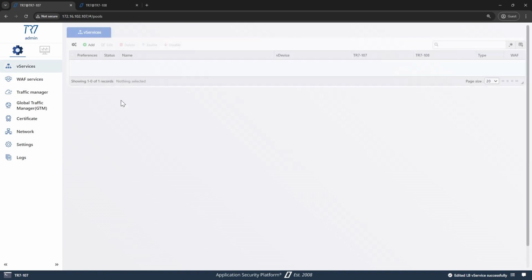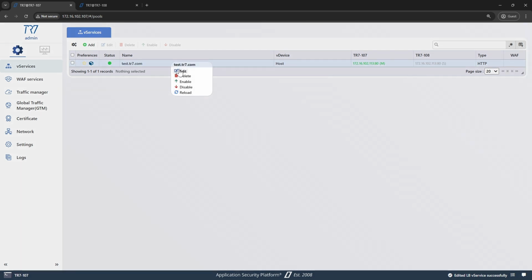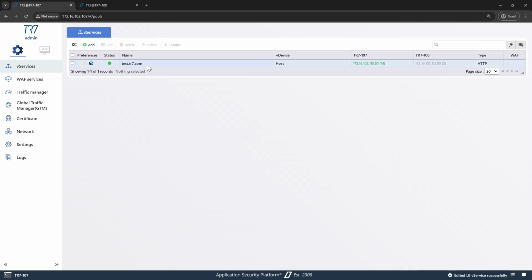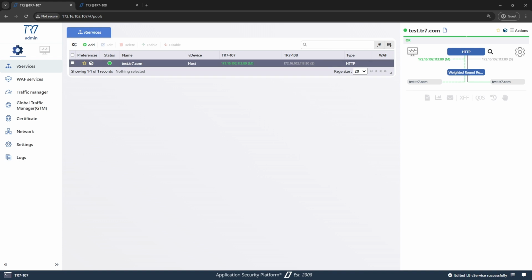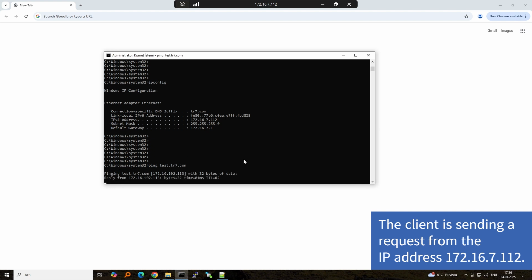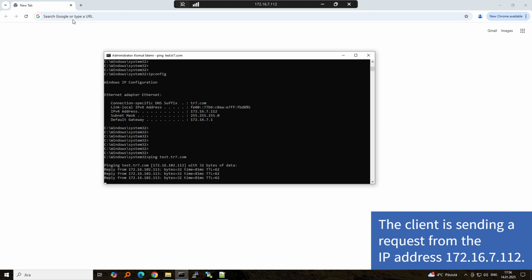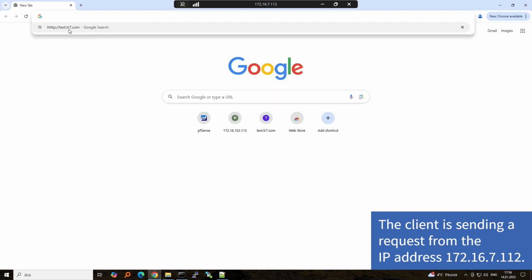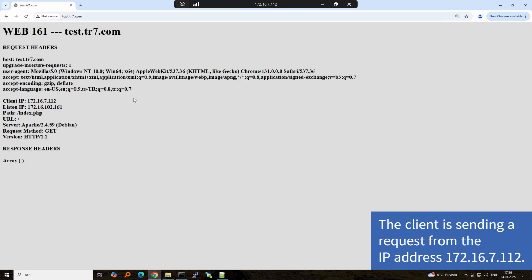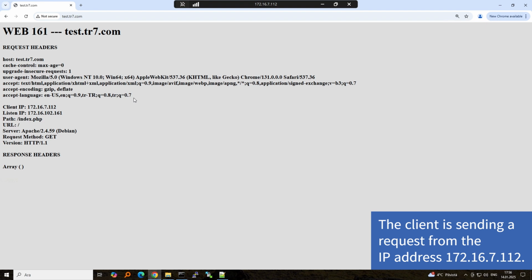Finally, a vService was created with the 113 VIP address on the vServices screen, and the relevant backend service was selected as the default. When a request is made to the relevant vService as test.tr7.com, the requests are forwarded to the 113 VIP address.